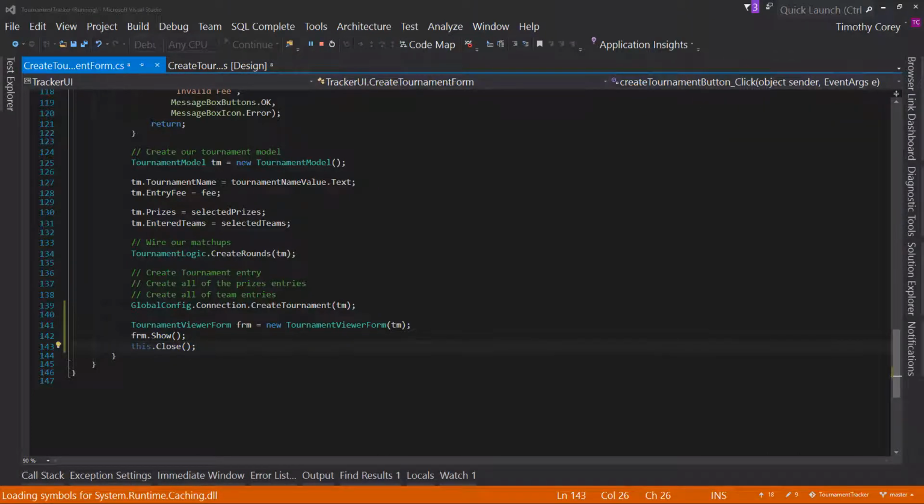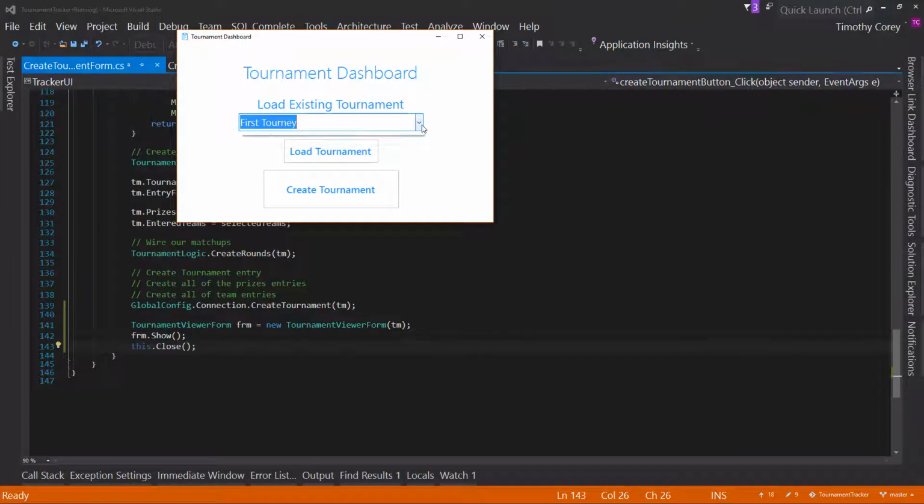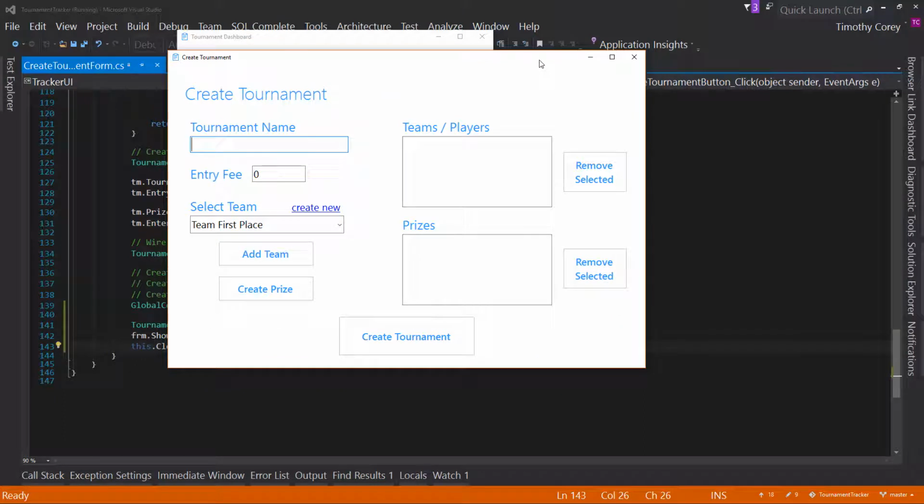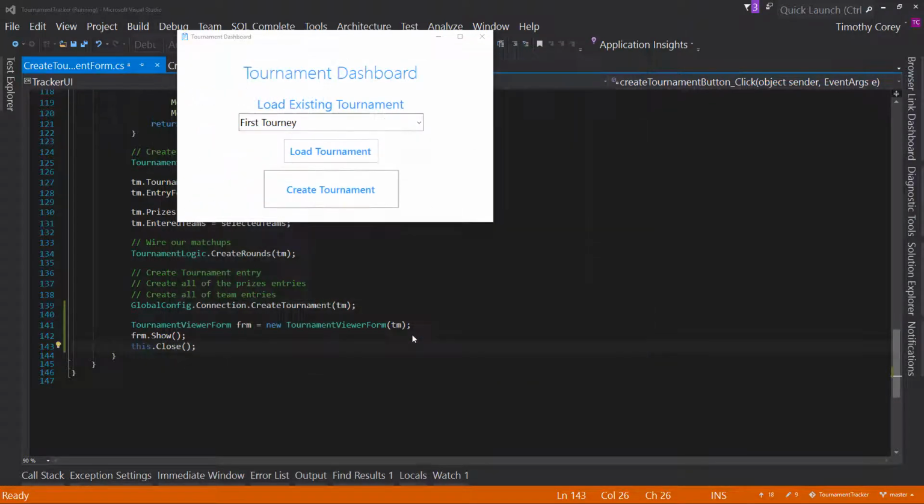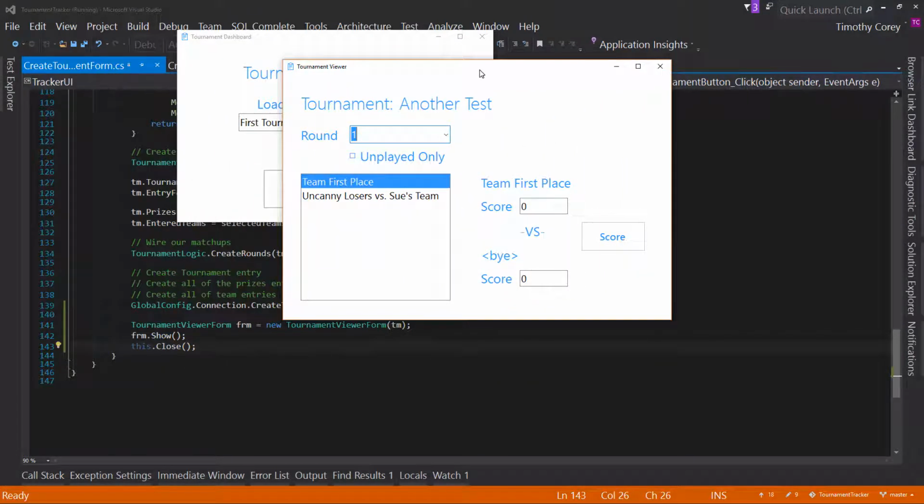Let's try this out. So notice we have our testing tourney. We'll try one more though, just to make sure we have this part of it working. Entry fee of 10. Add our teams. This is called another test. Let's create our tournament. Notice it closed and this window opened. Tournament, another test.